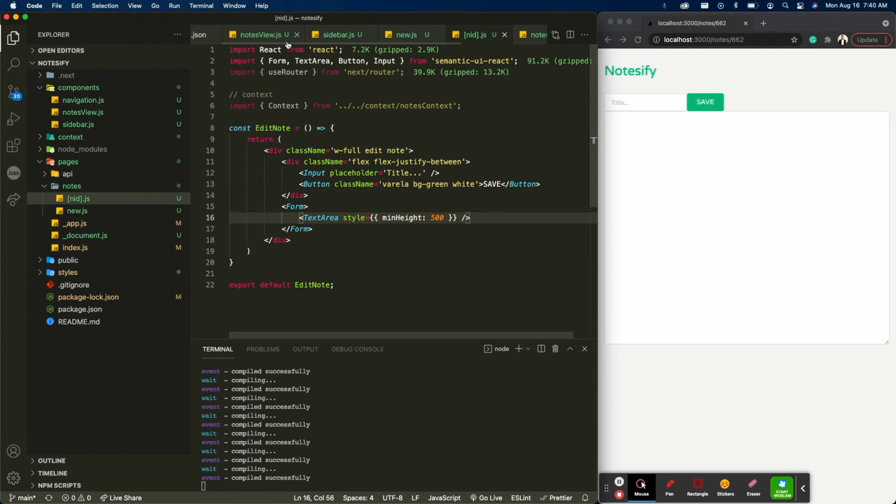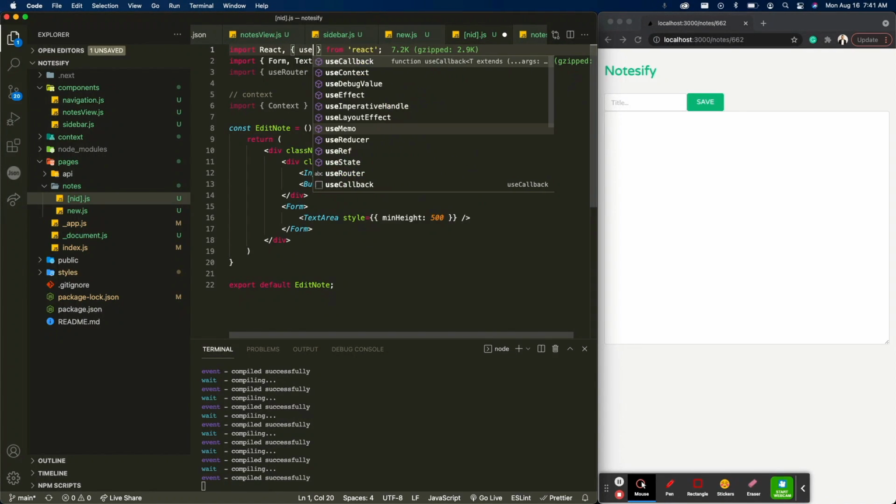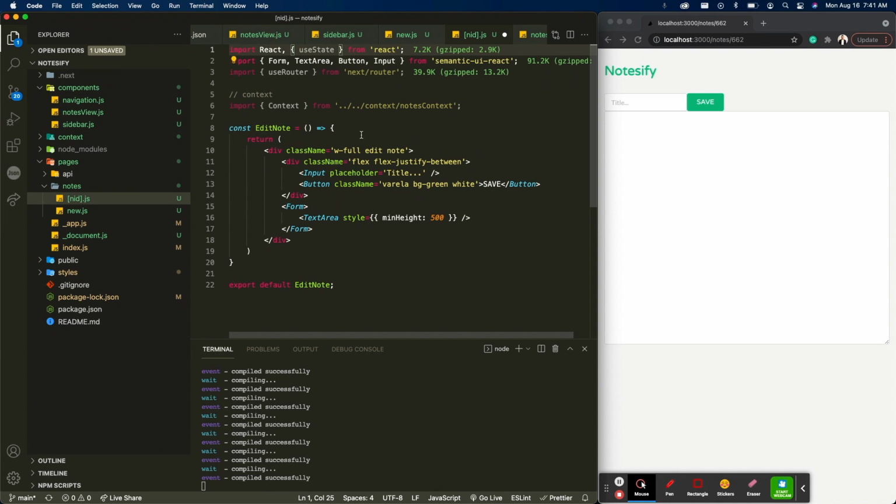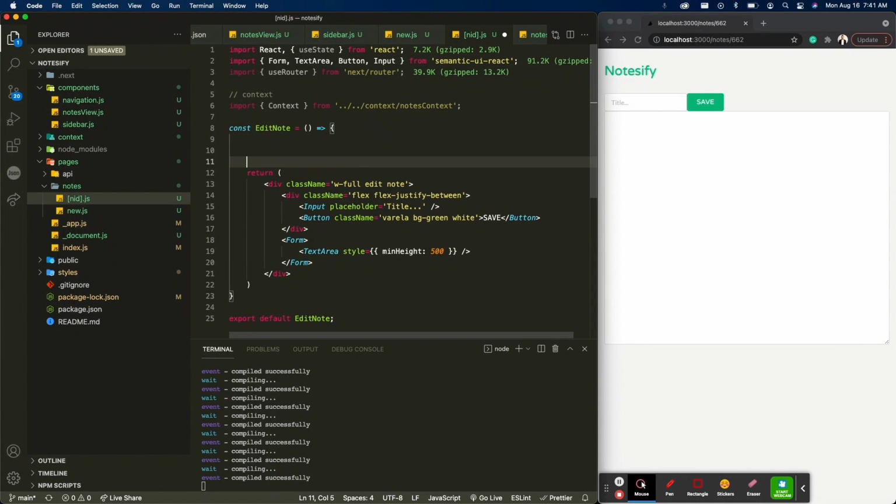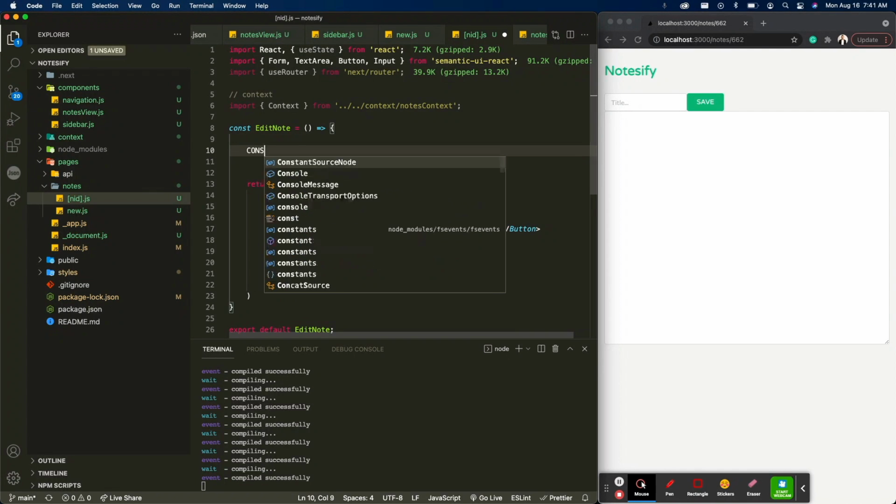Okay, awesome. Now similar to add node, I'll also have to store the value of the title and the content text area in some state variables. So I'll import useState from React. Let's set up the state variables.